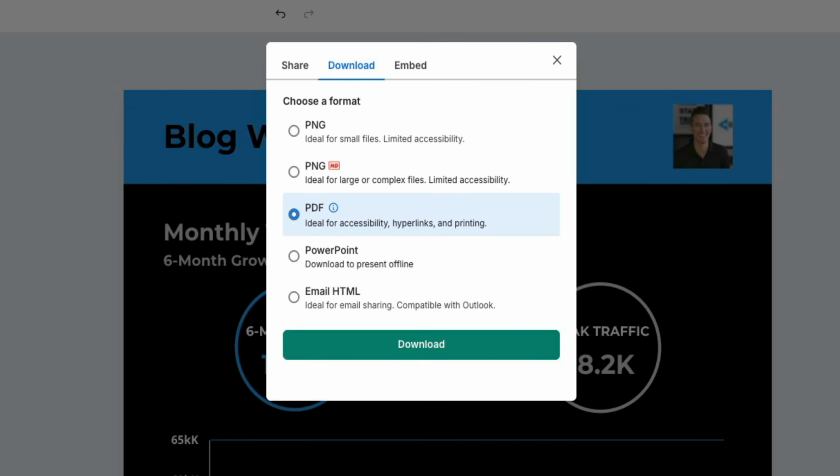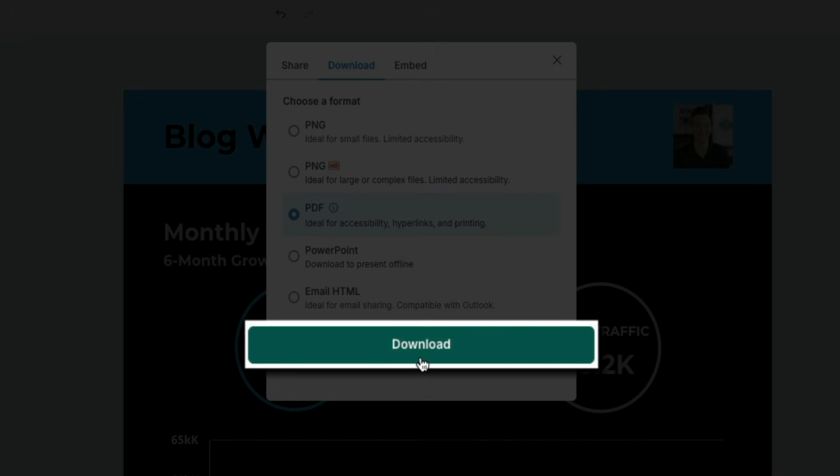And then next, you'll want to choose your format. You've got options like PNG, PNG HD, PDF, PowerPoint, and email HTML. And for media kits, personally, I like sending my media kits as PDFs, especially if I've included any links in the design. But either way, once you've selected your format, click the download button.